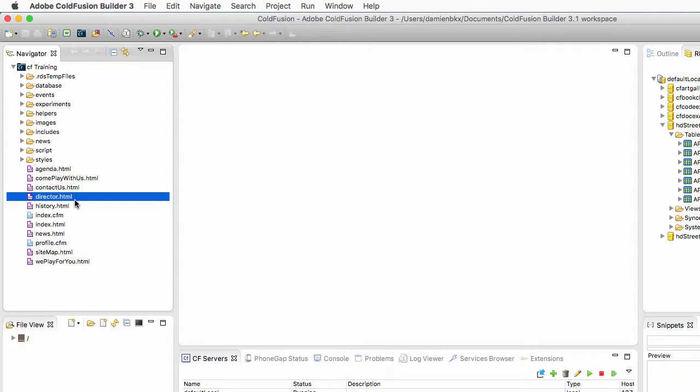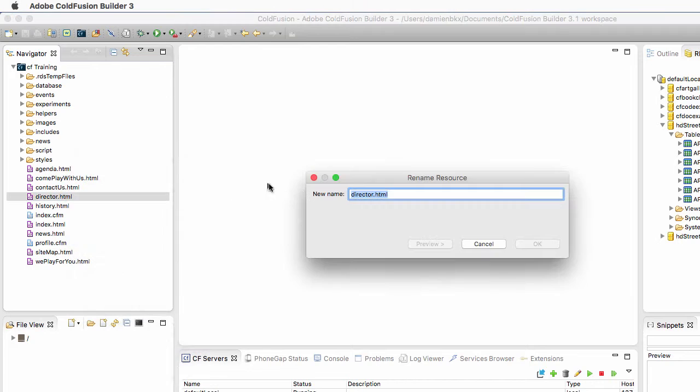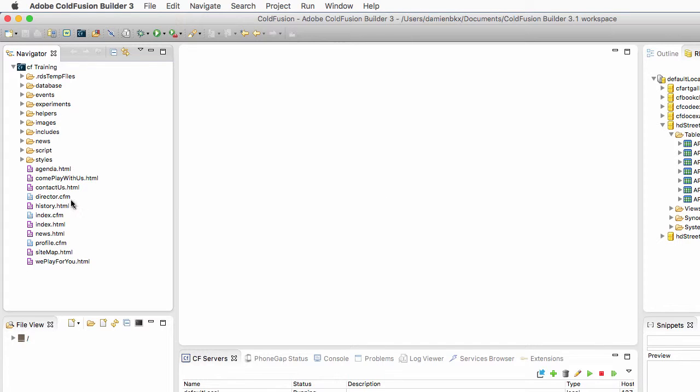And the first thing that I will do is right-click that file to rename it. And I will change the .html extension to .cfm. And by doing that, this becomes a ColdFusion page. It means that when that page is requested, it will be processed by the ColdFusion server, just because it has that .cfm extension.